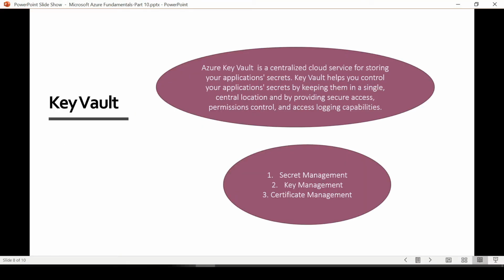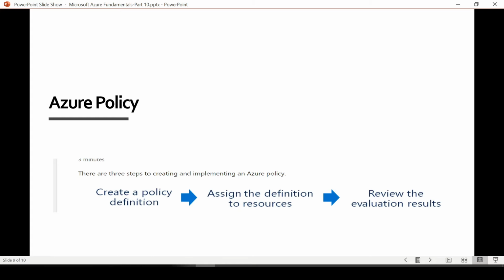So that's all about Key Vault. Till now, you already understood that we are discussing the ways by which we can secure a resource or data. So that's another way of securing, or another way of alerting if there is something missing.